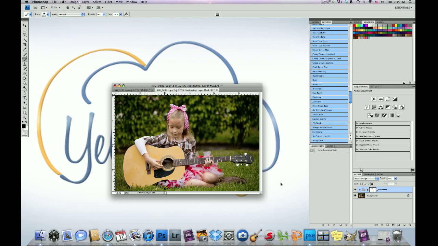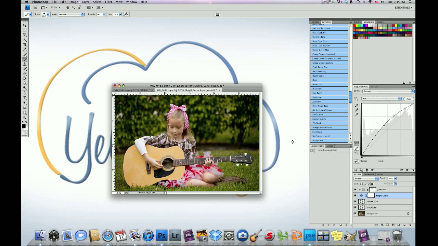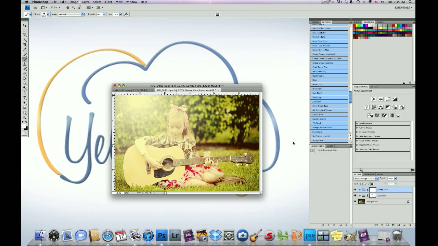Okay, so the next action we're going to run is an action within the smoking effects set called Sunny Flare. Takes a few minutes to load. All right. Now what we're going to do is click on this mask because, again, this is too much. All you need is just a little bit. A little bit goes a long way, guys.